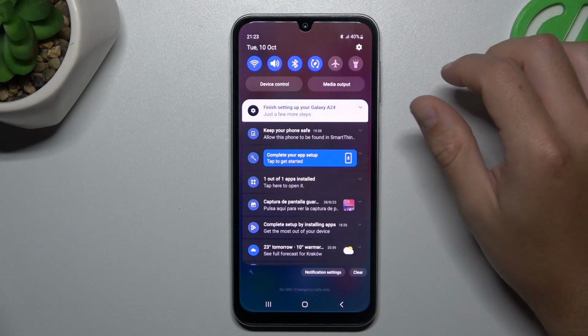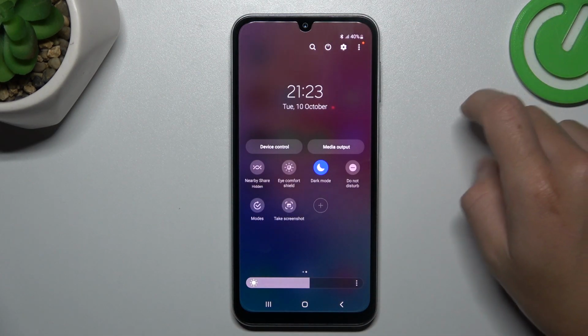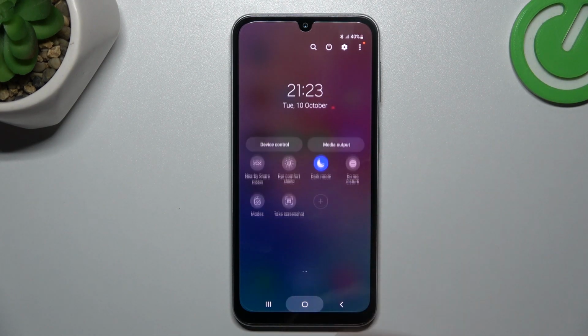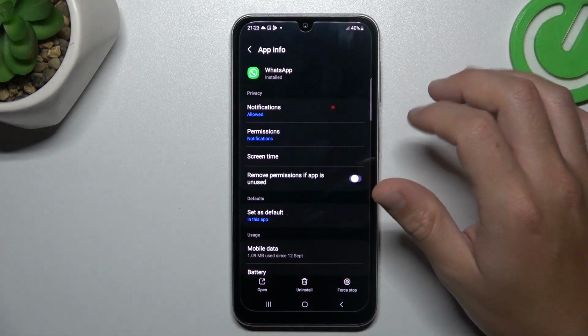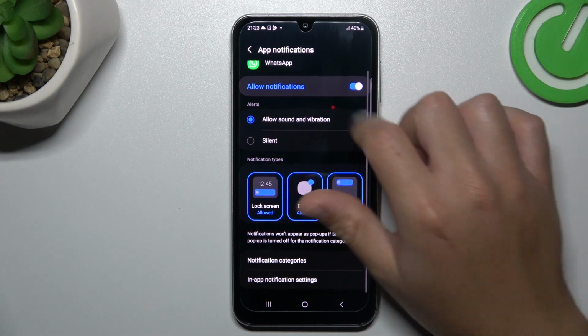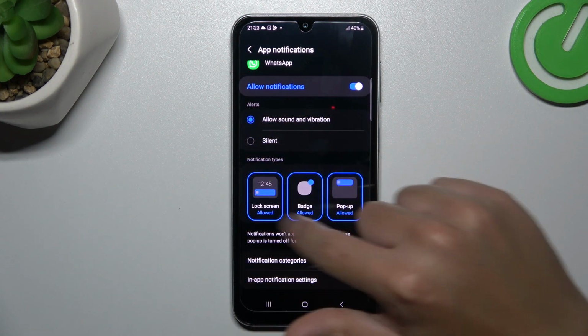So at the start, always check your DND mode, so open the top menu, expand icons and swipe to the right. Now make sure that you have this feature deactivated, and also the Do Not Disturb mode. After that, hold your finger on the WhatsApp icon and choose the info icon. Now tap on notifications, of course you have to switch it on. Turn on allow sound and vibration and all of the notification types, like here.